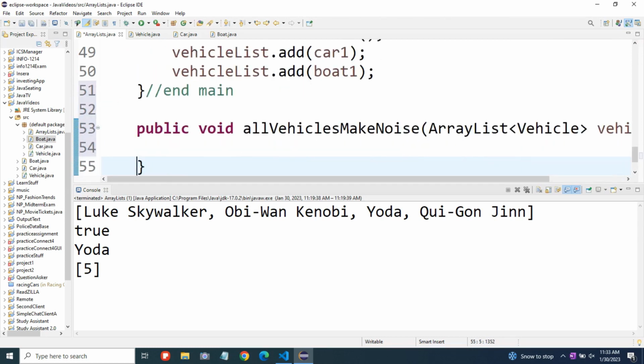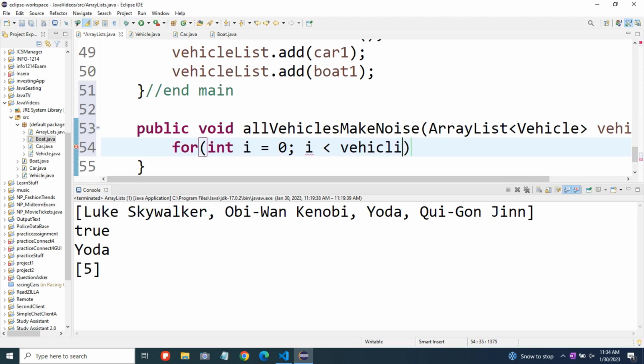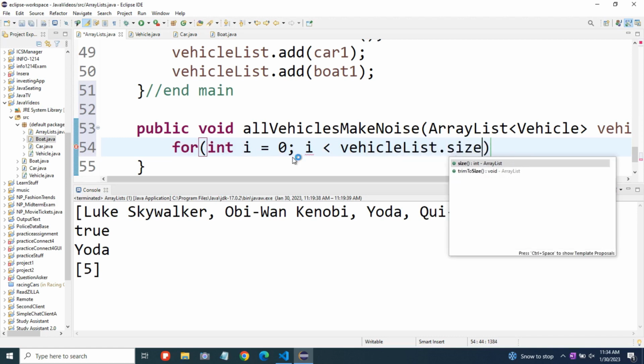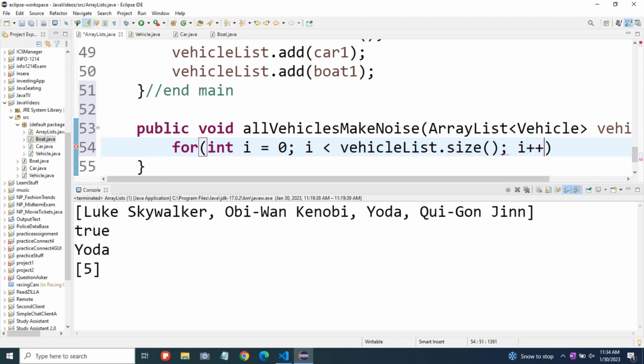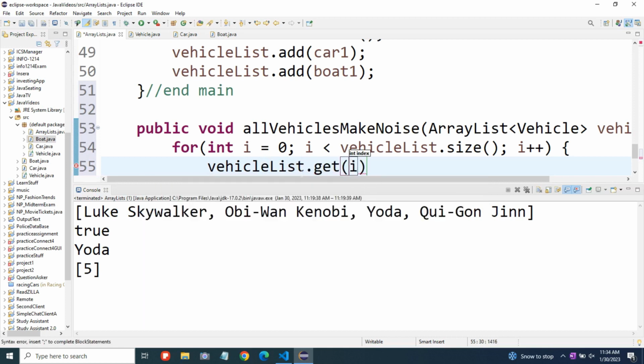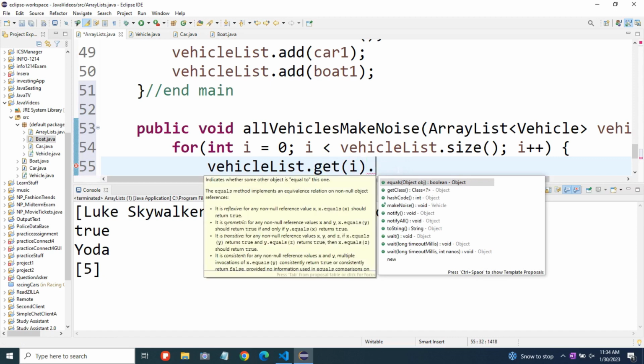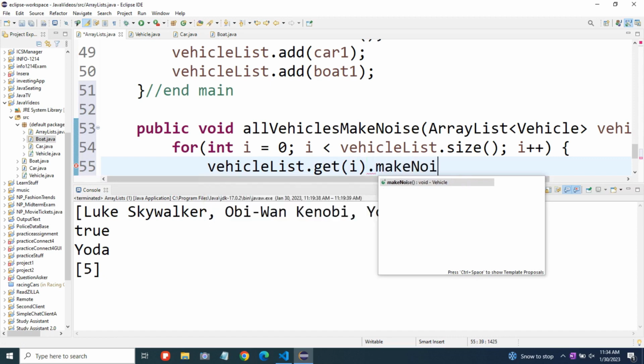then we can put a for loop inside of the method: for int i equals 0 while i is less than vehicleList.size(), i plus plus. And then we can just say vehicleList.get(i), so that grabs the ith element of vehicleList. And now that we've grabbed it, we can access its methods. We can say get(i) and then makeNoise.